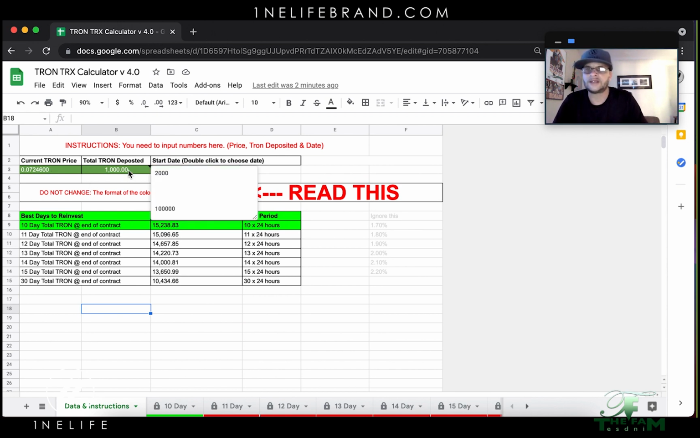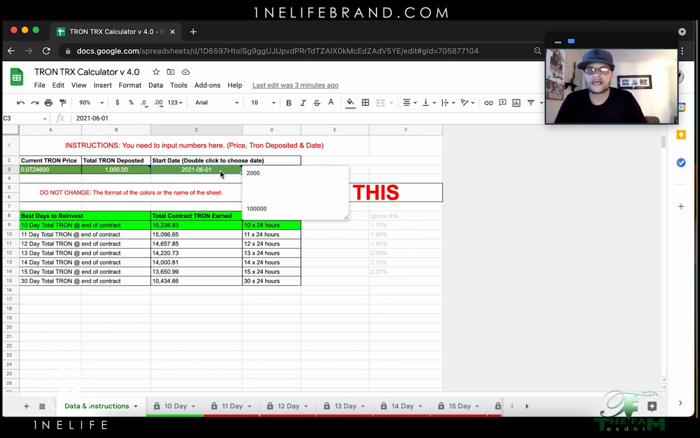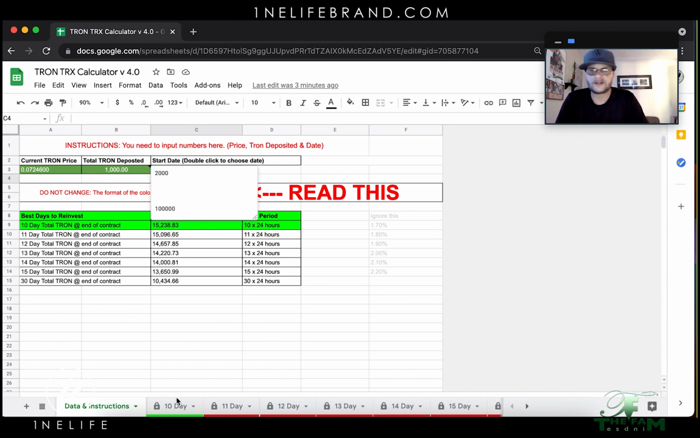Then we want to change the total Tron deposited. I'm going to leave it at 1,000 right now, but if you just click on it, you can change it to whatever. If you put 5,000 Trons in, 20,000, 50,000, 100,000, you change it right there. And then the date. The date is kind of irrelevant unless you want to keep track of the day that you actually started your 10-day compound. That's the only reason for the date. So again, we're going to start off at 1,000. We're going to go down here to our 10-day tab.